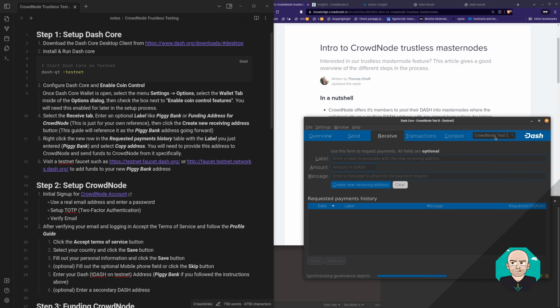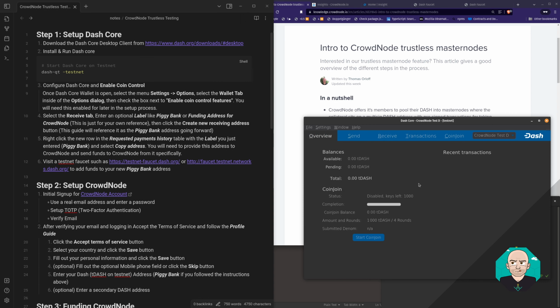Now, nothing really happens that much other than this little drop down gets added. And you can now toggle between the two wallets. So in CrowdNode Test D, you'll notice the wallet is empty. But now we can continue on the Receive tab.